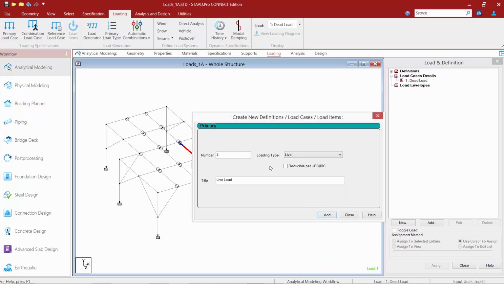Now what you're going to notice is that when you select live load, we have an additional option to specify whether or not this load is reducible per the UBC or IBC code. Now STAAD Pro does have the ability to automatically account for live load reduction, but there are some limitations, so it's important to understand what those are.